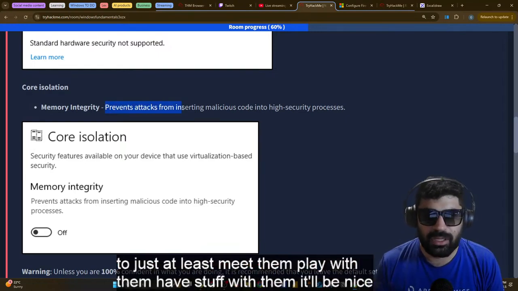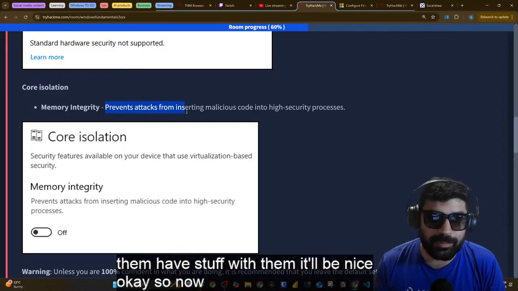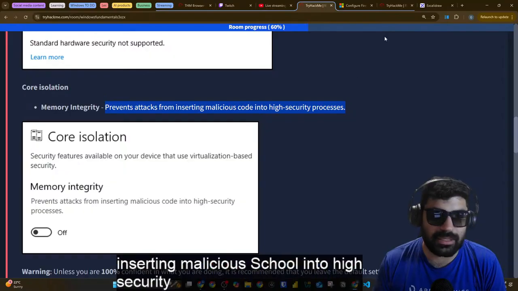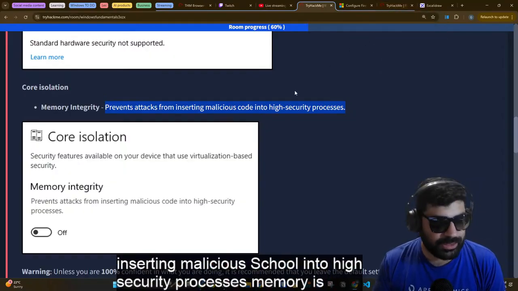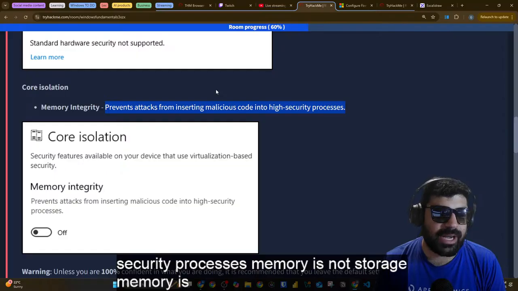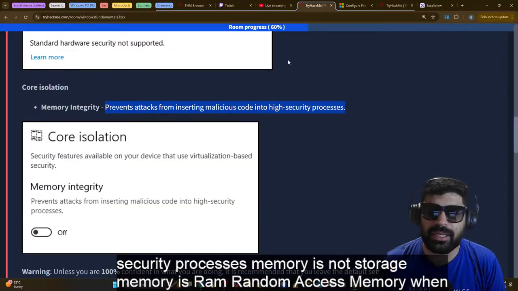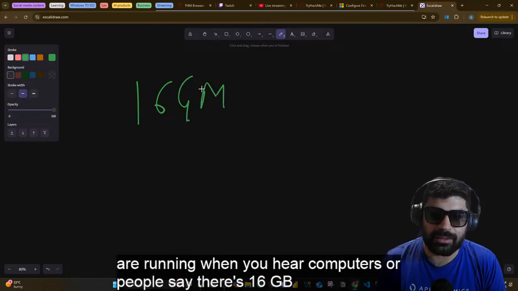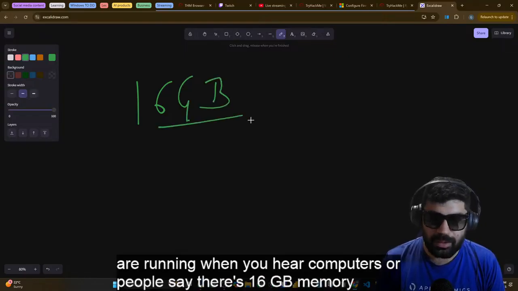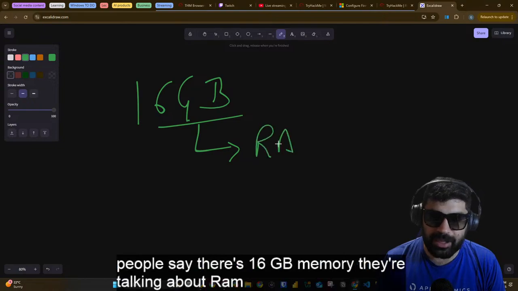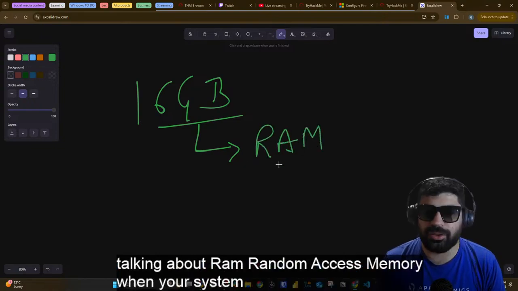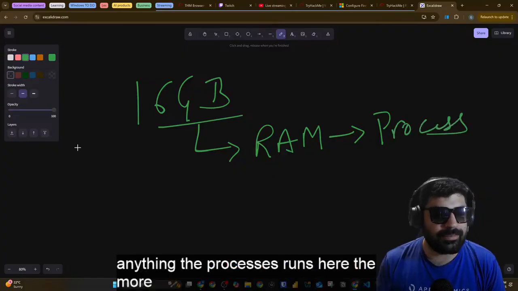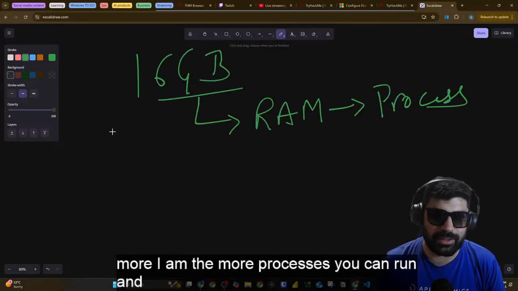It'll be nice. Okay, so now we are talking about memory integrity. It prevents attacks from inserting malicious code into high security processes. Memory is not storage. Memory is RAM, random access memory. When you hear computers or people say there is 16 GB memory, they are talking about RAM. When your system is doing anything, the processes run here. The more RAM, the more processes you can run, and multi-threading and stuff.